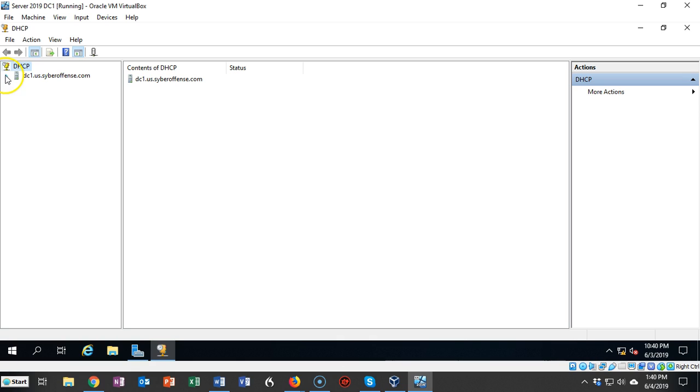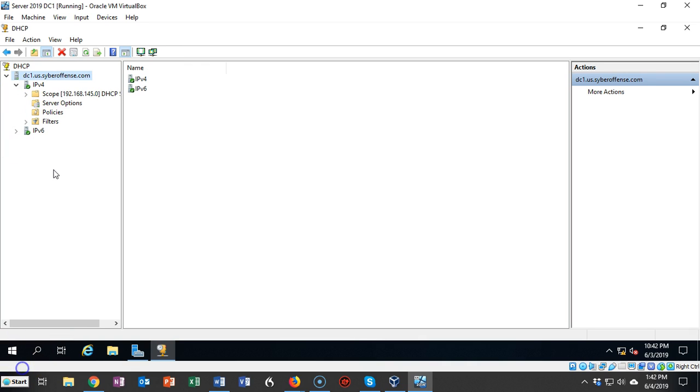We'll go ahead and expand the name of our DHCP server. We'll expand IP version 4. And so under IP version 4, we have our actual scope. And if I expand this, you'll see that we have a container down here called Scope Options. Let's go ahead and open that up.